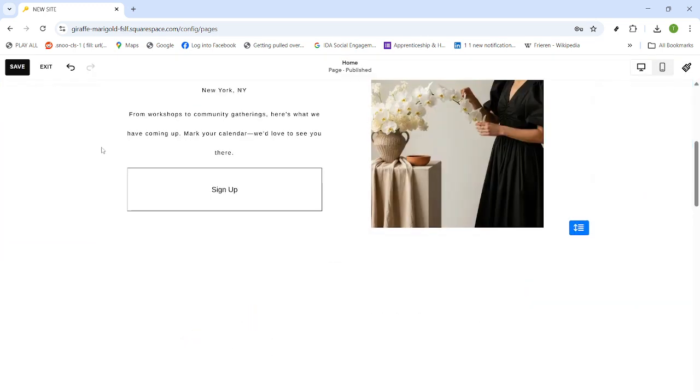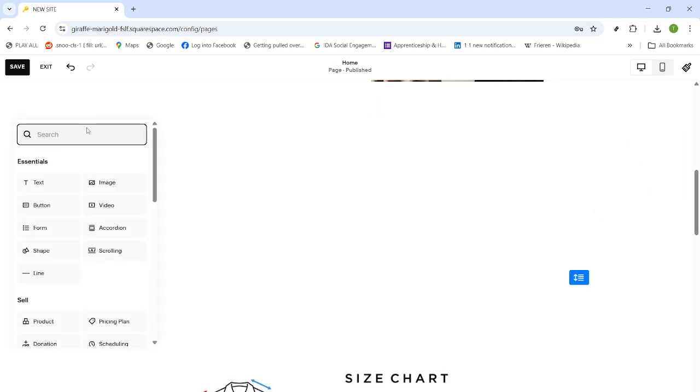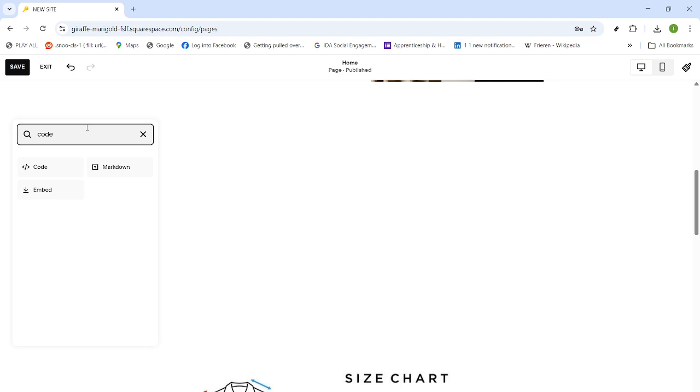Next, add space for the timer. Click Add Section, then choose a blank section. A blank section gives you full control over layout and spacing, which is perfect for a clean, focused countdown. With the new section selected, click Add Block to insert a new content block into that section.